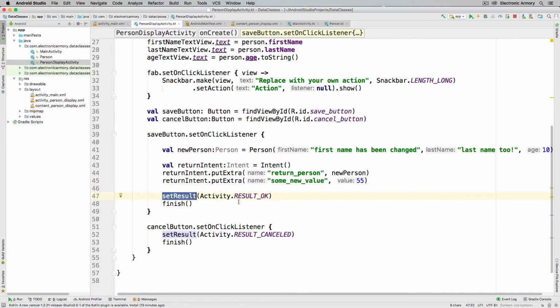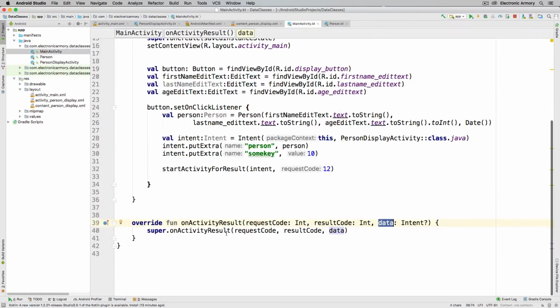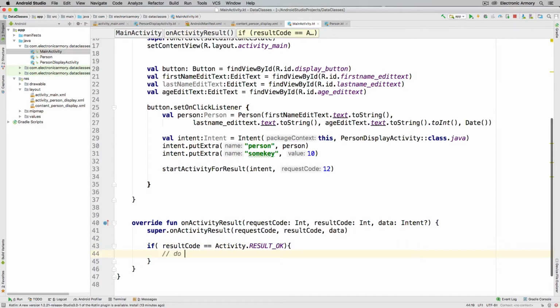And we do that with the set result. Now this set result is just passing back the fact whether it was a success or a cancel. So again, if I hit the cancel button, result would be canceled. If it's the save button, the result will be okay. And then if you remember in our main activity on this function that gets called back, we have our result code. So our result code is going to be something like if result code equals result okay, do something with the data, else ignore and do something else.